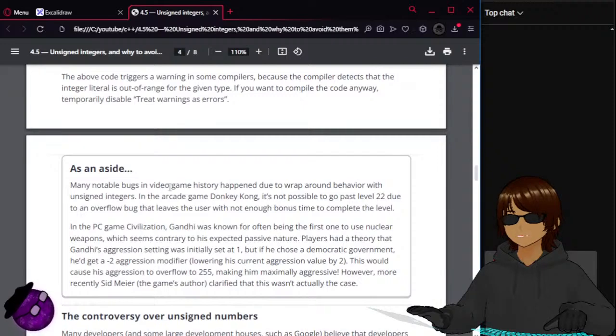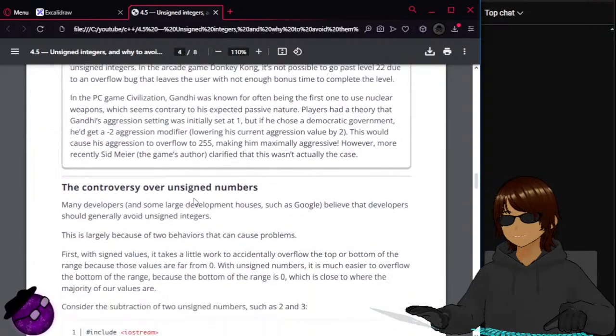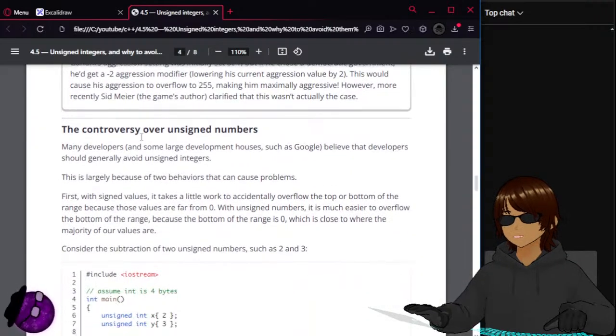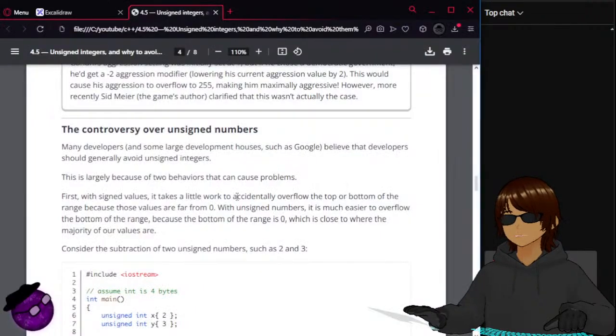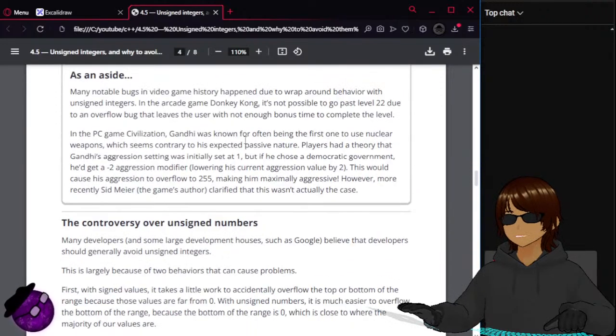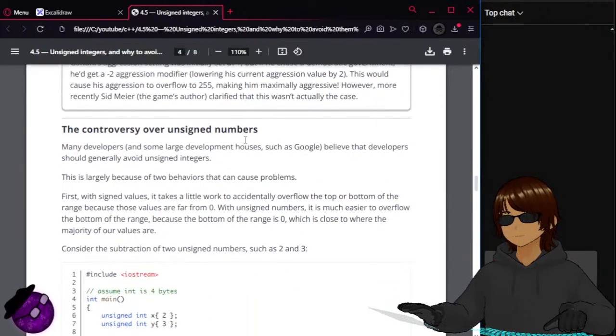Many notable bugs in video game history happen due to wrap around behavior with unsigned integers. In an arcade game, okay, never mind that. The controversy over unsigned numbers. So why doesn't this modular wrap work with signed numbers?